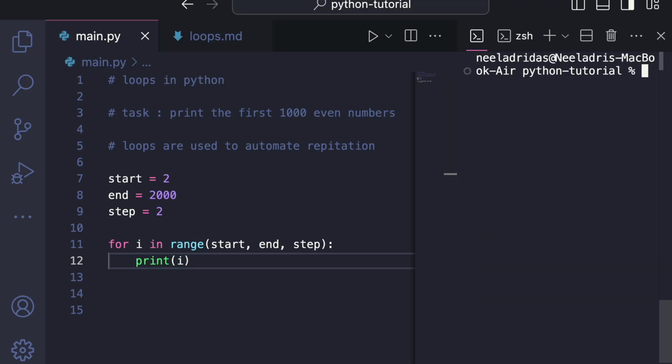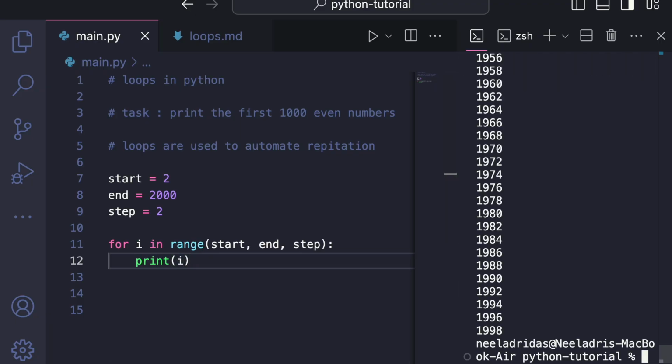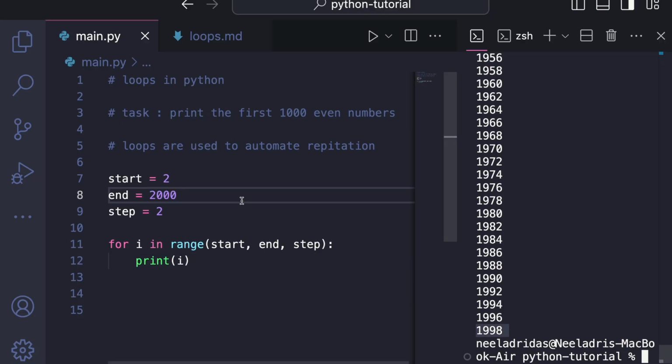So this will be a very big list, but you can see, okay, we actually need the 2000 number here. It is only printing till 98, so let's end it at 2001, I guess. Then we should get 2000 here, right?